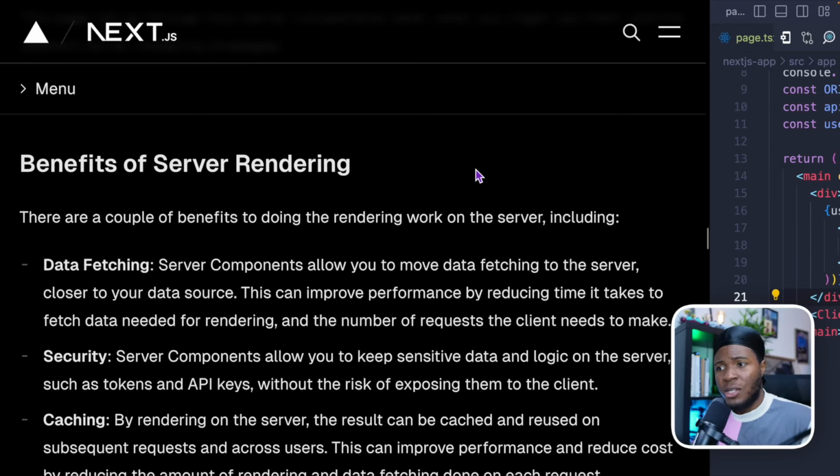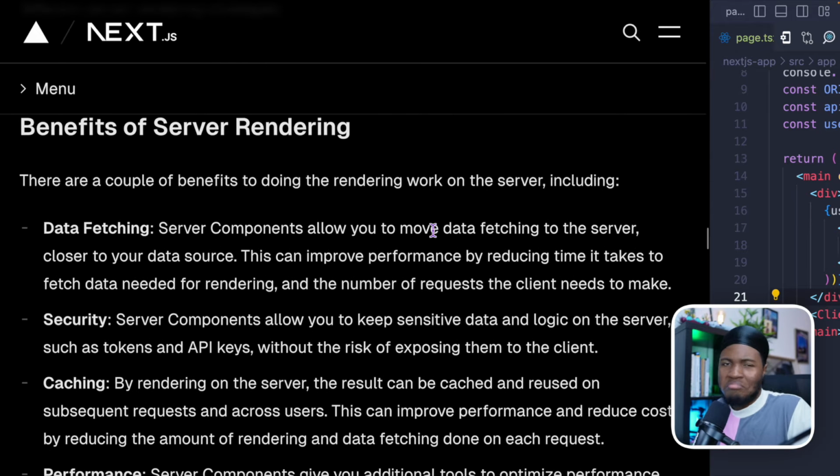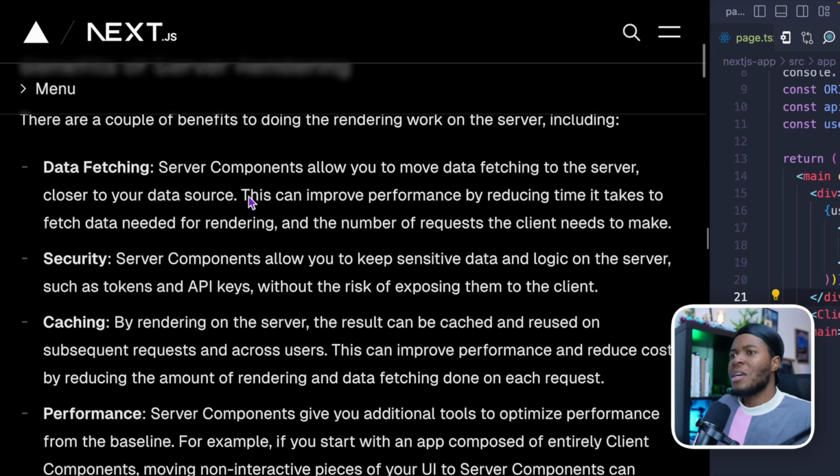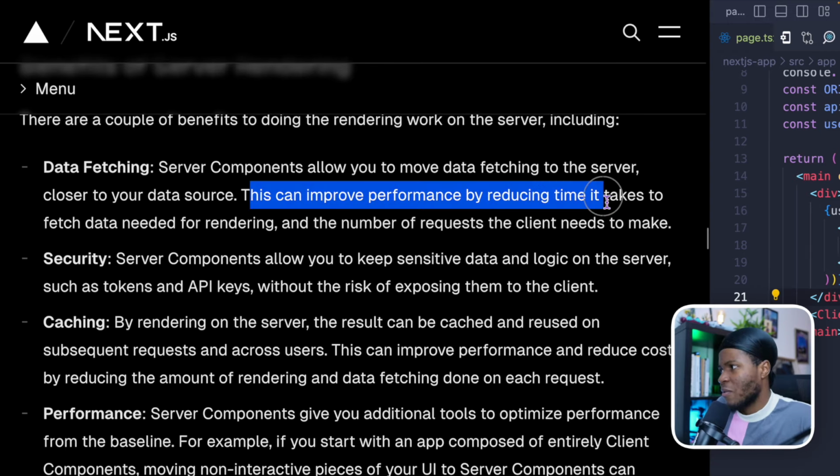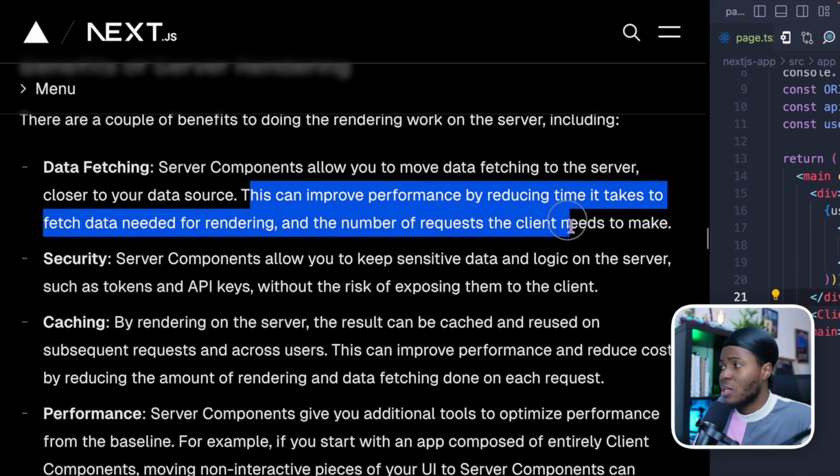But also the Next.js docs show more benefits of server components. Now, some of these benefits you could argue, depending on your company, the project you're working on, the set of rules or standards that you follow in your company. But here, data fetching: server components allow you to move data fetching to the server, closer to your data source. Like I said, in your component, you can make a direct database call because it's on the server and it's not going to be sent to the client. And this can improve performance by reducing the time it takes to fetch data needed for rendering and the number of requests the client needs to make.